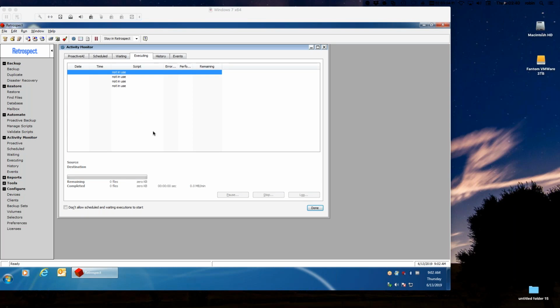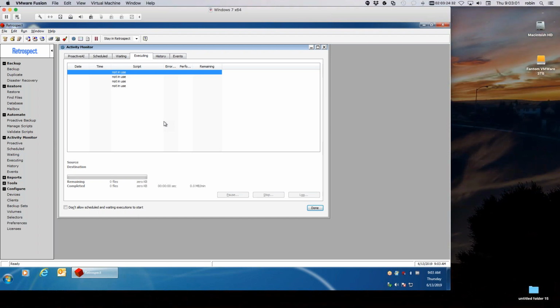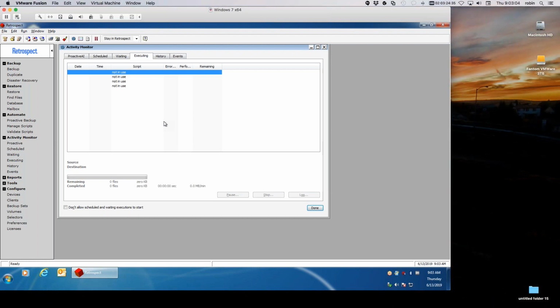I'm Robin with Tech Support, and I'm going to do a quick demo of the storage group feature and explain how it works. The whole idea behind a storage group is that it allows you to back up multiple computers or multiple disks to a single destination backup set at one time. The reason we say it's 16 times faster is you can run as many as 16 backups simultaneously to a single destination. The simplest way to demo this is through a proactive backup.